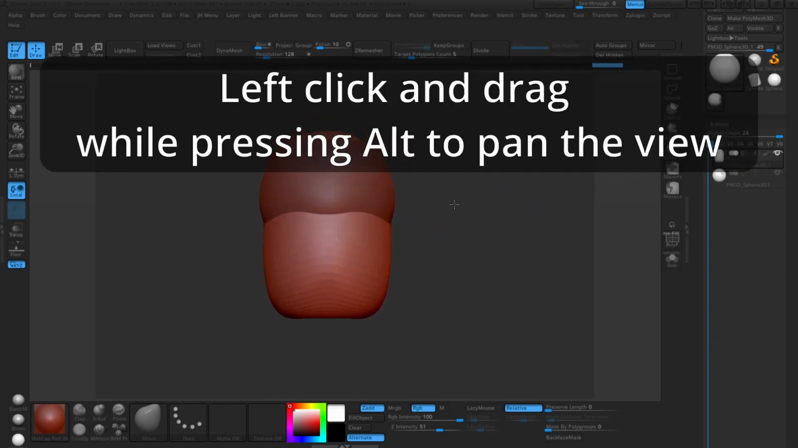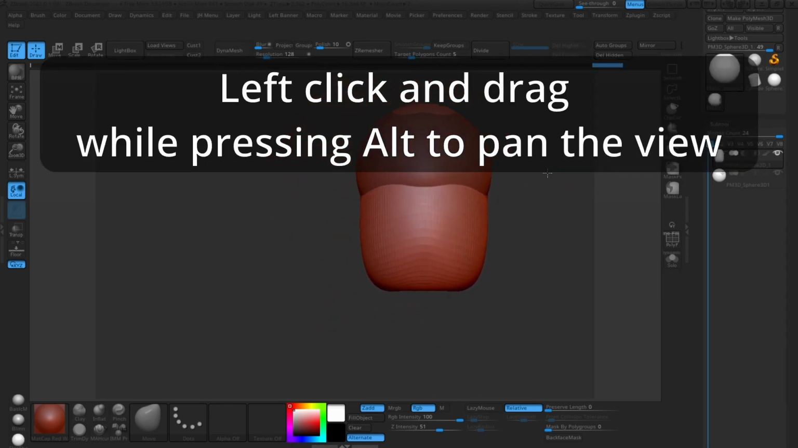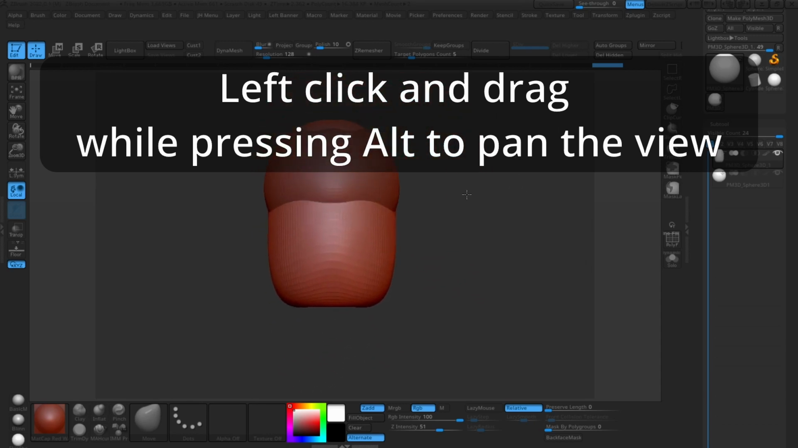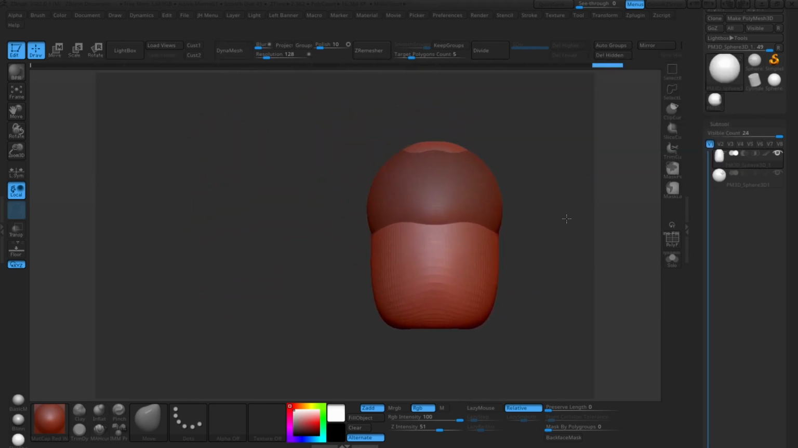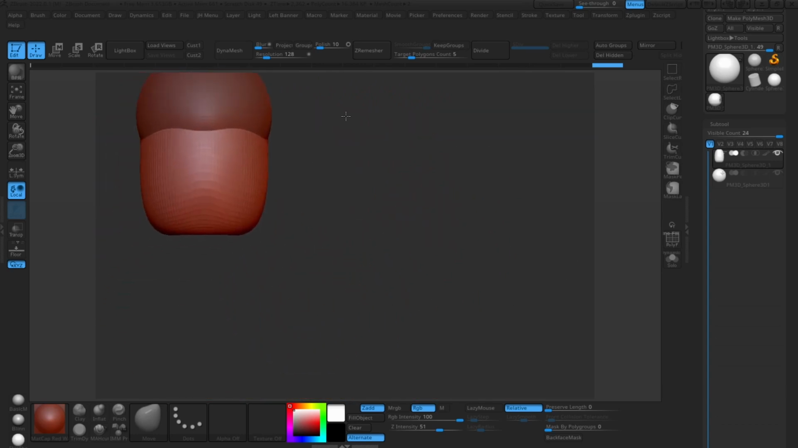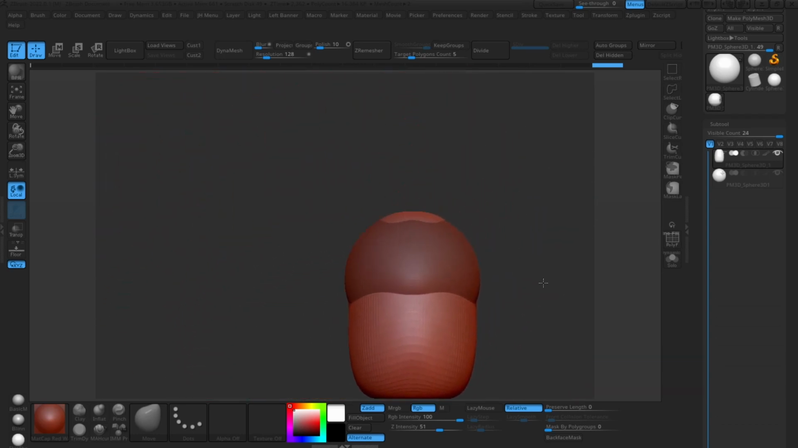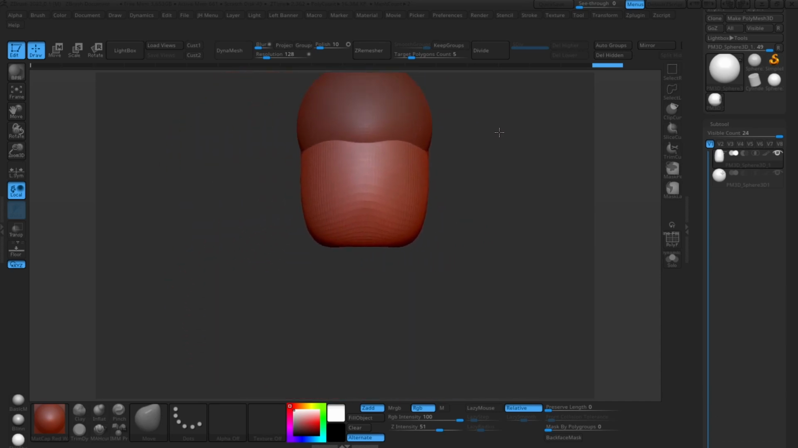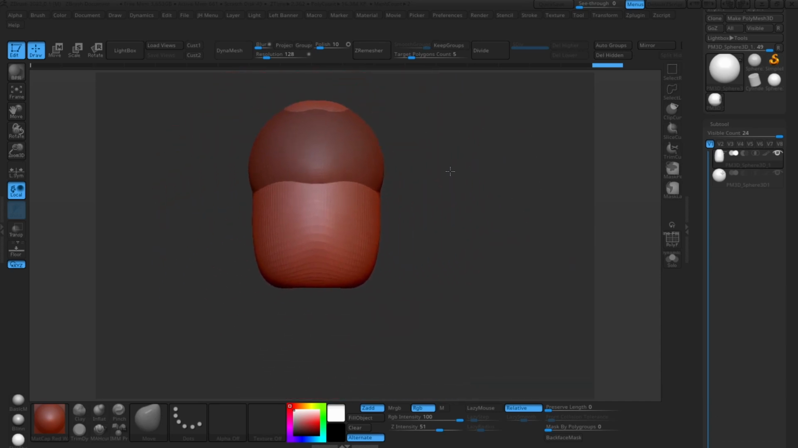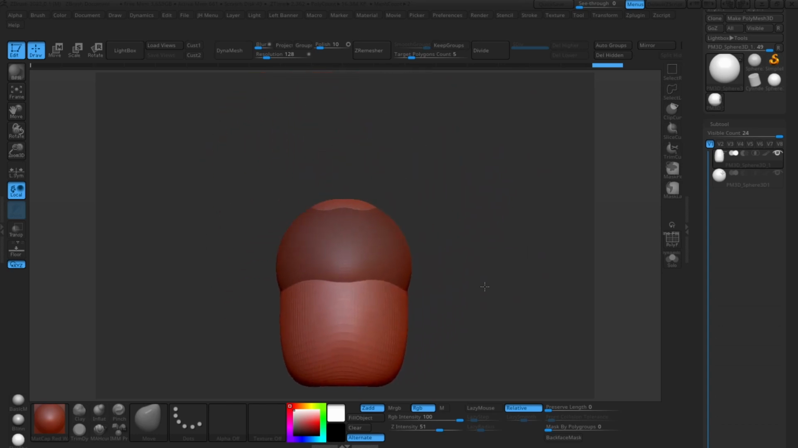And you can zoom, and you can pan the view like this by pressing the Alt key and then left click. Remember, Alt key and then left click, you can pan the view like this. Okay, and you can move around your subtool by panning. Okay, Alt and then left click on the mouse, something like that.